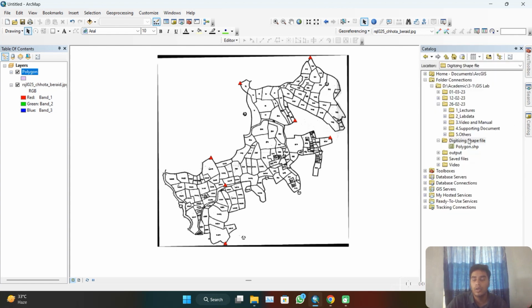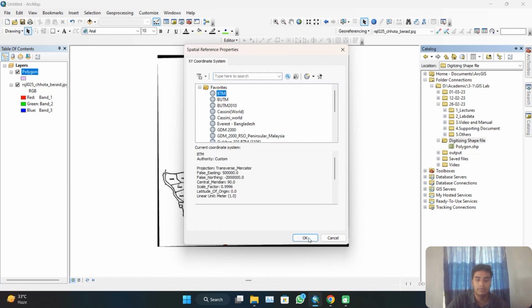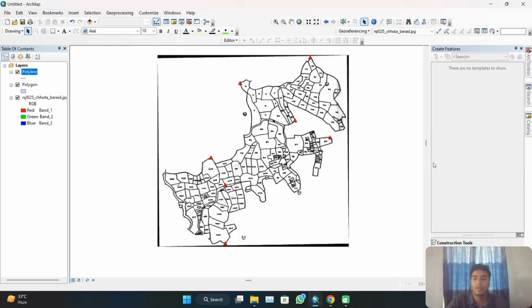Now we have to create another shapefile, which is line. We name it polyline, and here you can see the feature type polyline. Edit and we select UTM. Okay. Now we can see the two features on our map.